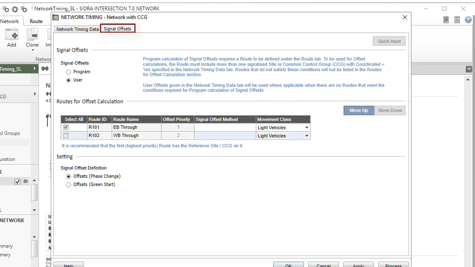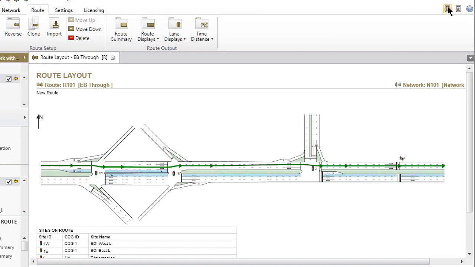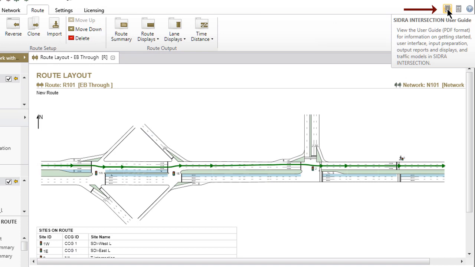The Signal Offset Definition parameter in the Settings section of the Signal Offsets tab allows specifying offsets with reference to phase change times or green start times. This concludes our tutorial of the Network Timing Input Dialog. Please refer to the SIDRA Intersection User Guide to learn more about the parameters used in this dialog and their significance in network analysis of signalized sites.